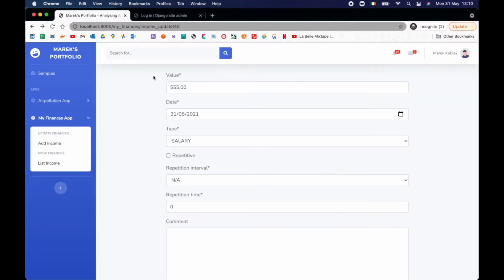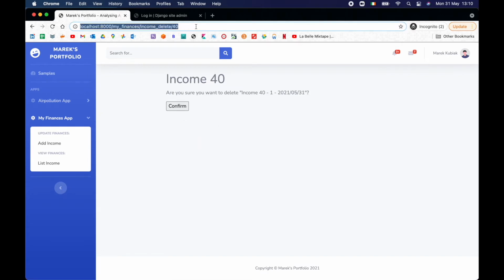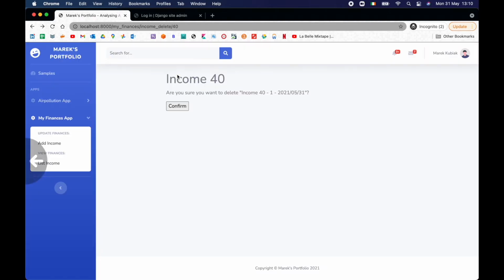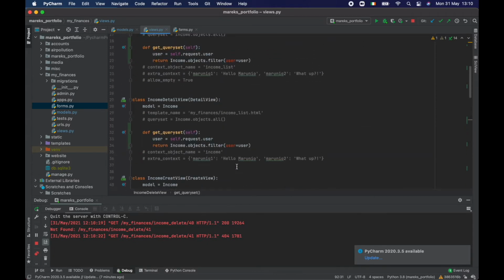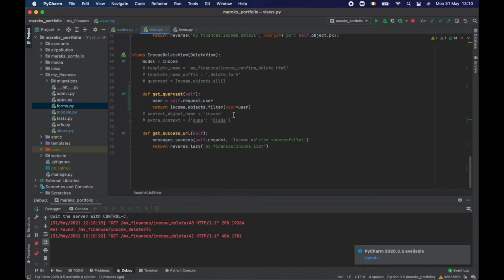Cool. Let's go back. Let's go to my income here. So I'm going to try to delete that income. And if I try to delete income 41, it says no, you can't, because it's not one of your incomes. Cool. So now this needs to be done for outcomes as well. So let me just smack it very quick. I'm going to just copy the whole lot.